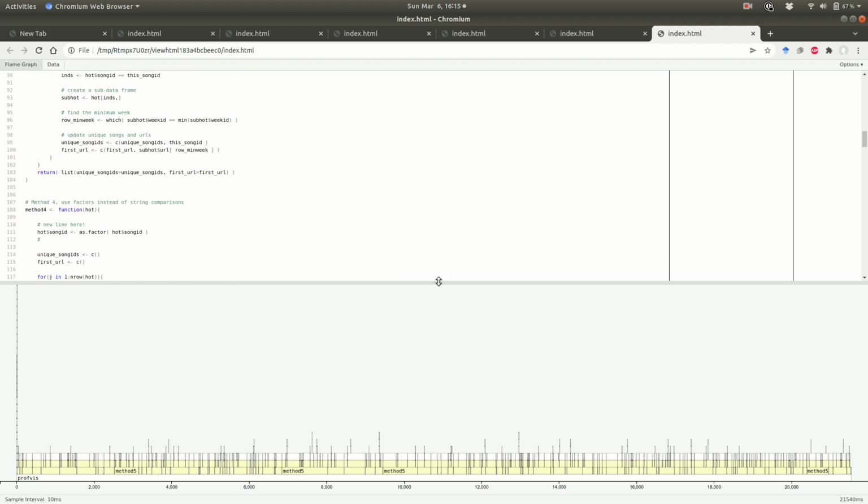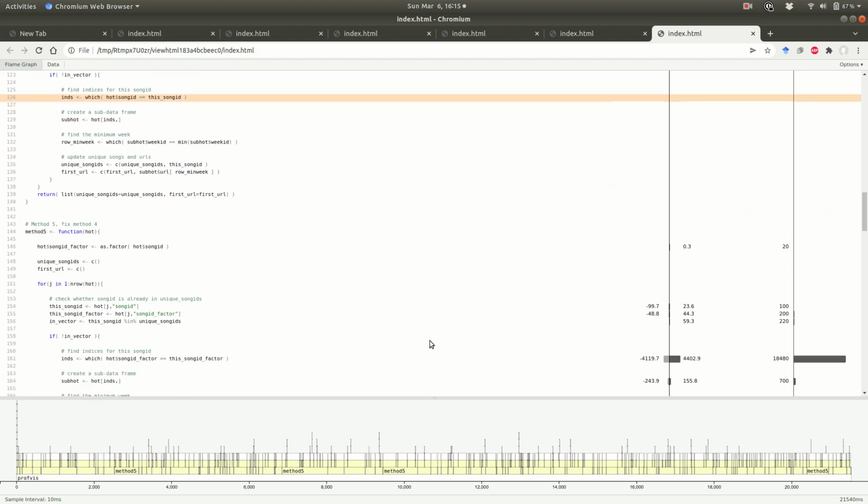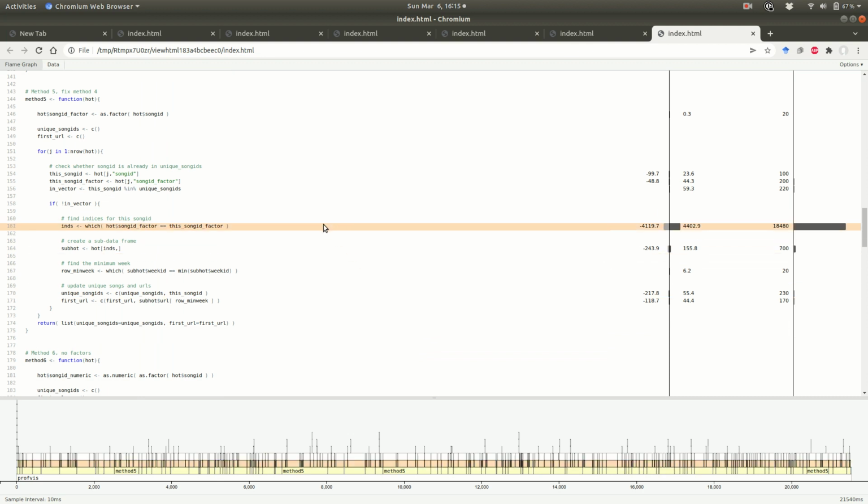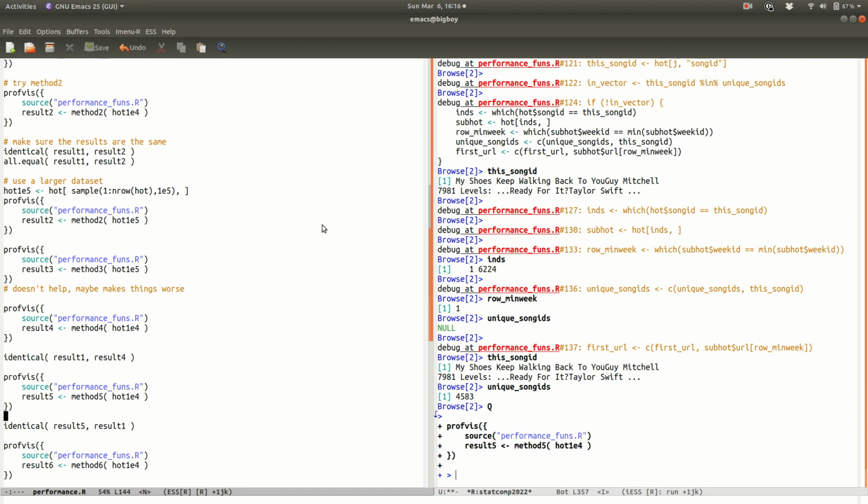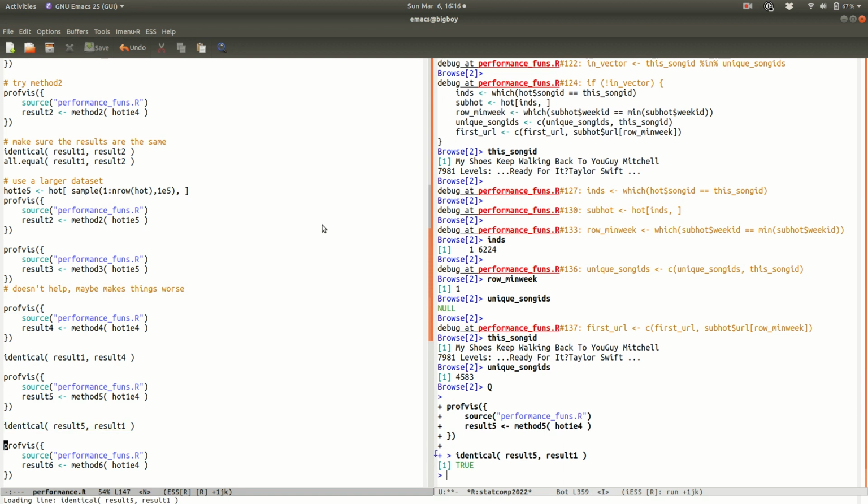If we scroll down to method 5, you can see it's still spending a lot of time in this operation. So converting it to a factor really didn't help us much. I thought that would help, but it didn't. This is why you have to kind of experiment and time the code. What I really want to do is, I don't care that song ID is a factor. I just want to do a numeric comparison instead of a string comparison, because I think that's going to be faster. So, oh, by the way, this gives the right answer.